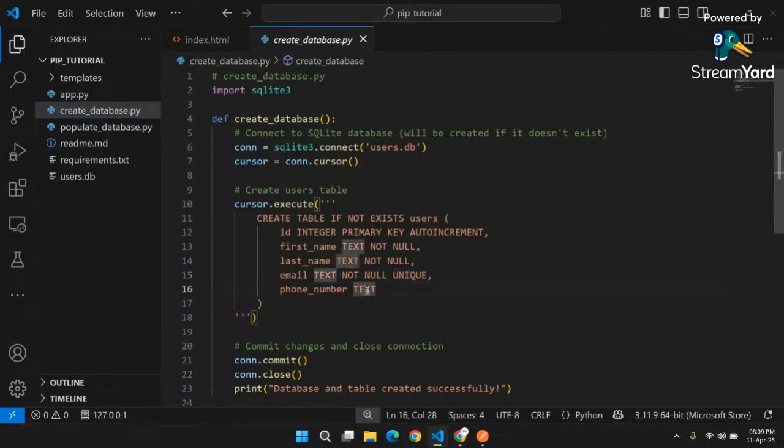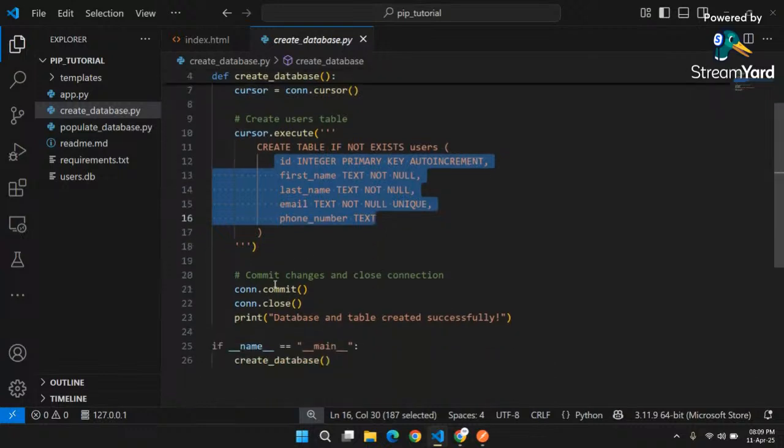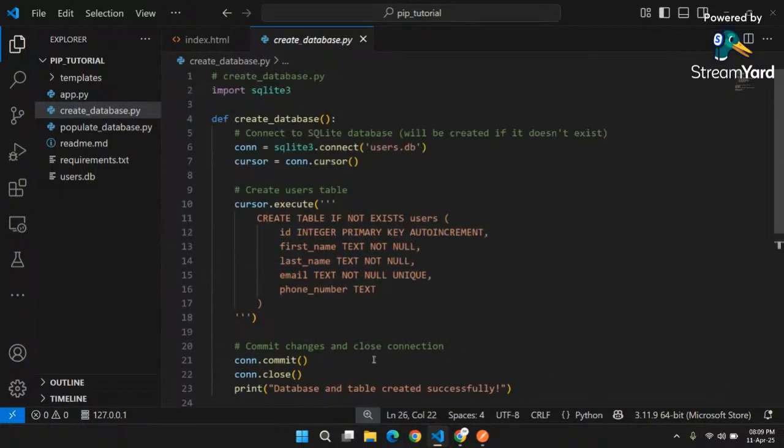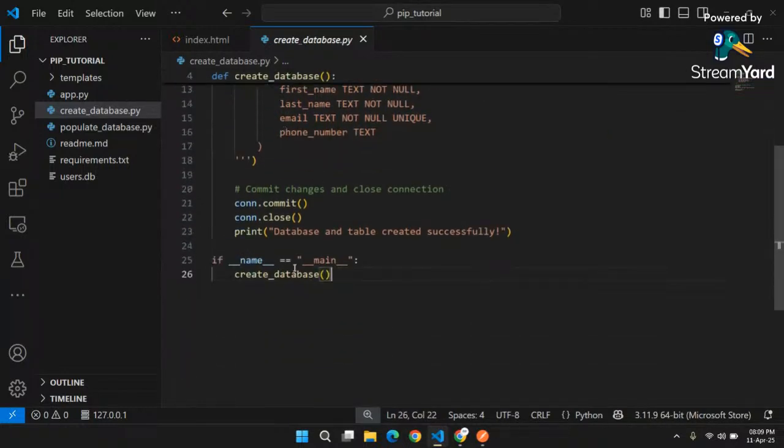And they will pass in the phone number as text. So this is the content, the table we want to create, and these are the columns on that table. When we do that, we can then commit the query and close our database. And then we can say the database has been created successfully. Because this is inside the function, we just put it inside create database.